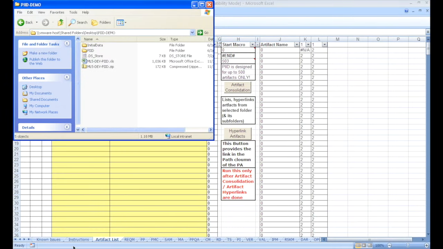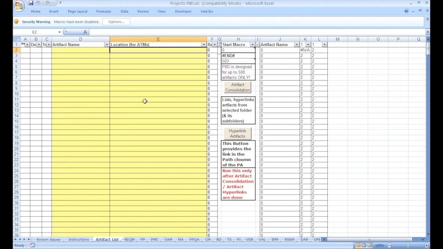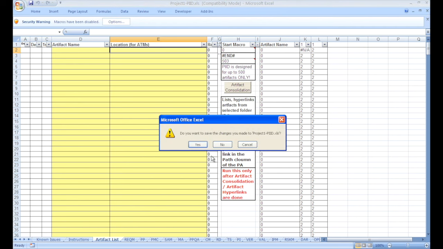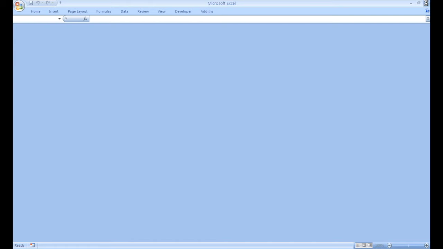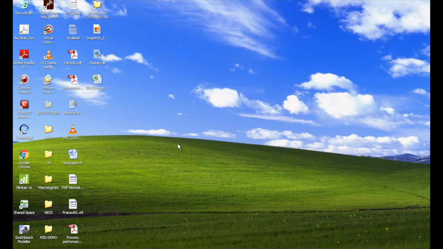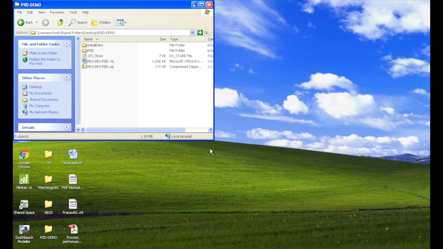I'm going to show you a quick demo on how to use the PID template with its macros. This particular demo is with a PID for CMI for development, but since the same macros run, you could use this even as an illustration for the PIDs for CMI for services.